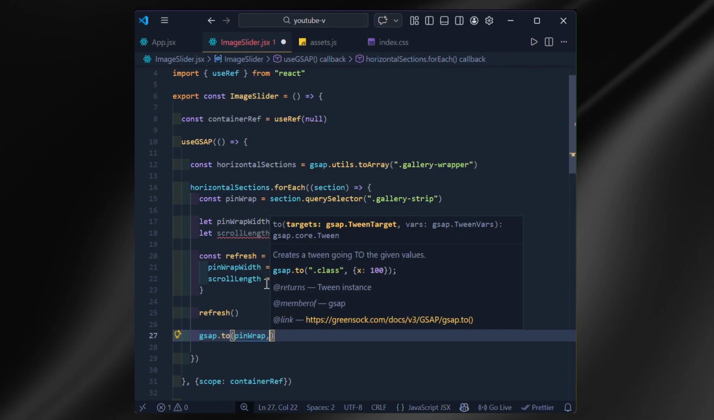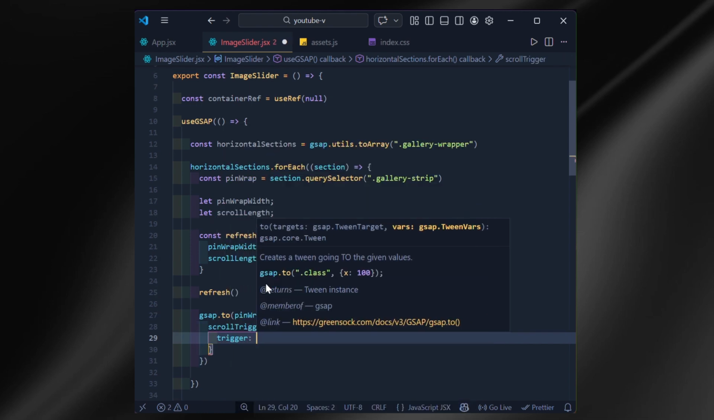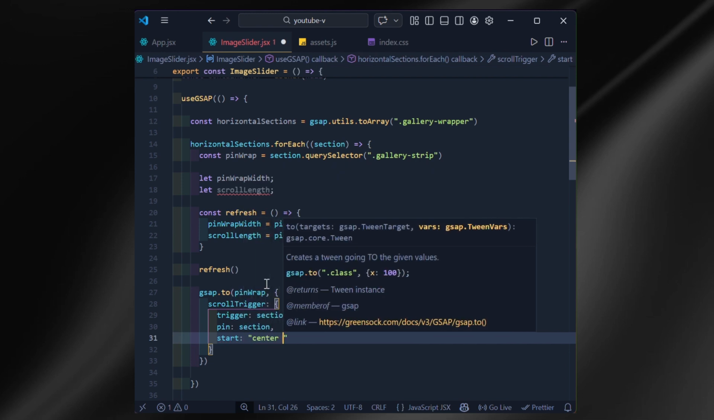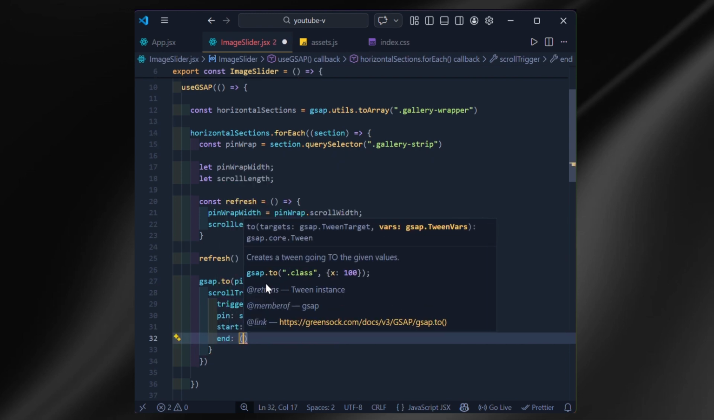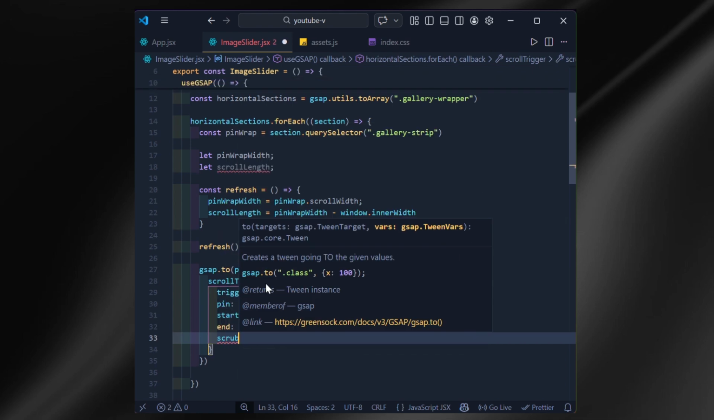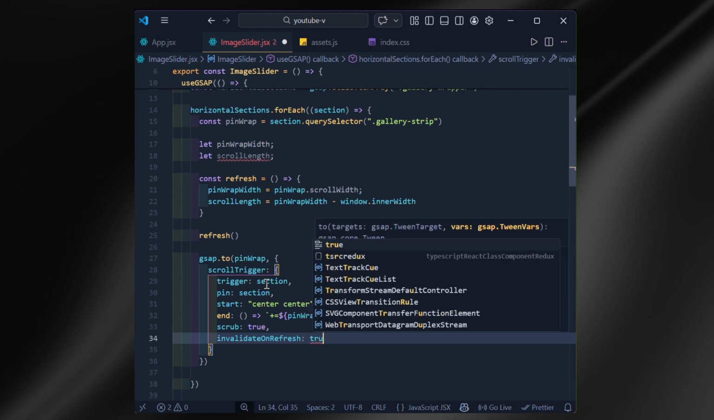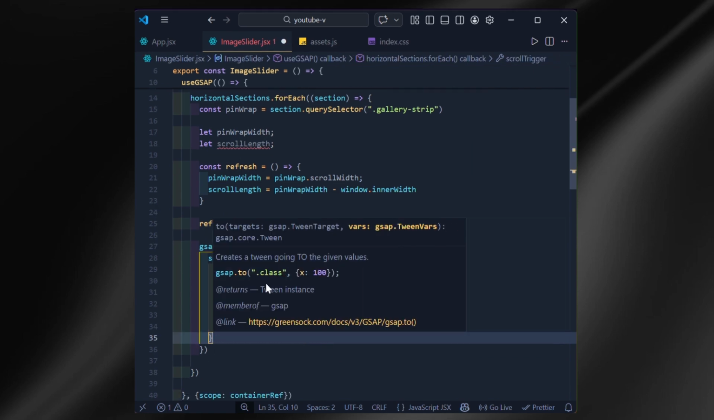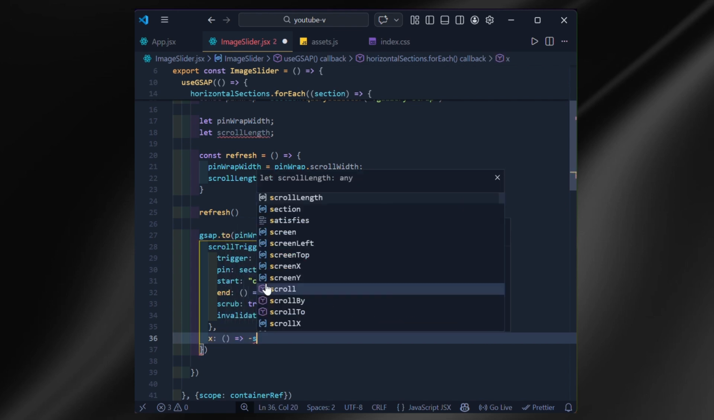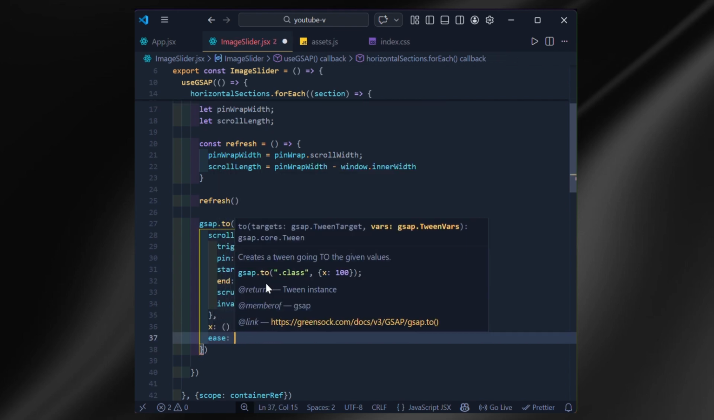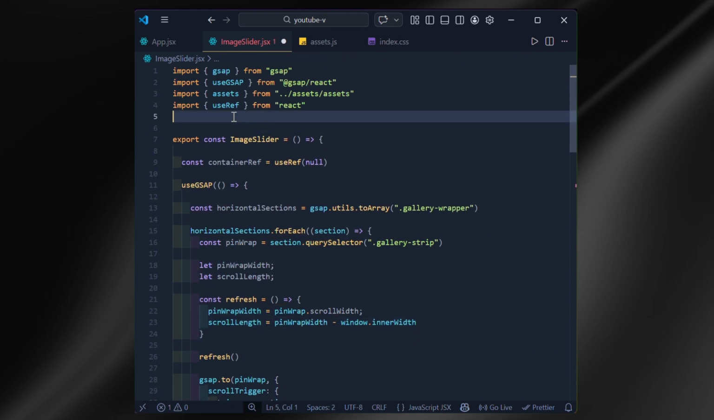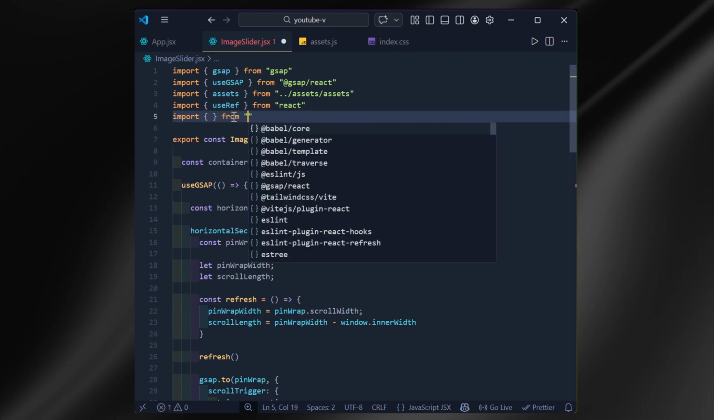Then we create a GSAP animation on the gallery strip. Using ScrollTrigger, we pin the entire section, start the animation when the section reaches the center of the screen, and end it based on the total width of the strip. We enable scrubbing so the horizontal movement stays perfectly synced with the scroll position. The X value is set dynamically to the negative scroll length, which creates the horizontal scrolling effect. Finally, we attach a refresh listener so the calculations update whenever ScrollTrigger refreshes.